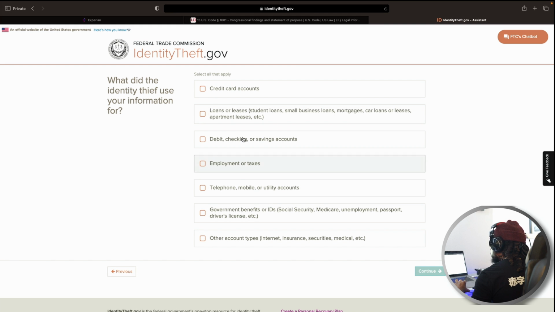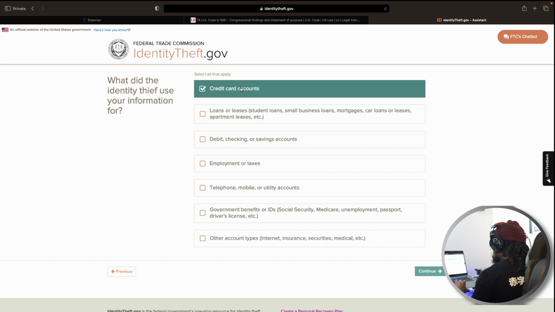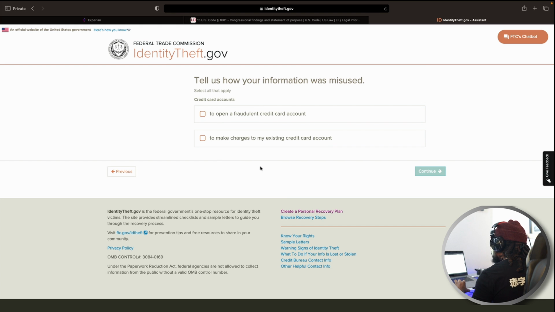Couple of options here. The one we're going to pick is credit card accounts. But if you had like a loan, there's an option for loans. There's an option for if someone opened a debit card, a checking account, savings account in your name, employment or tax fraud. Someone opened a telephone or maybe cable, power in your name, any benefits here or other types of accounts you can also put here. But what we're going to be looking at is credit card accounts.